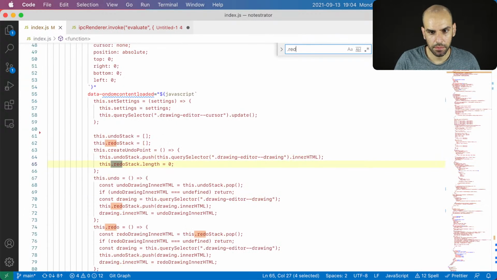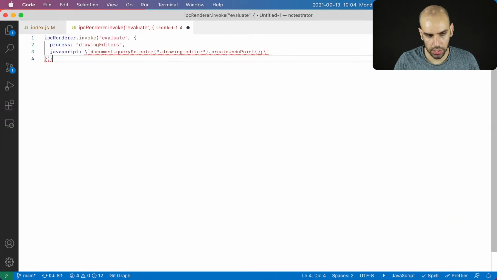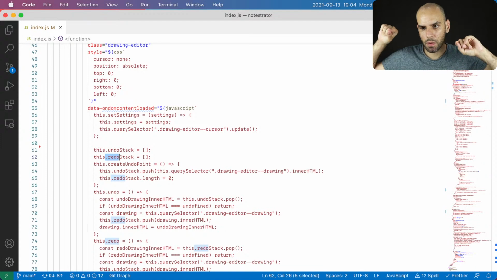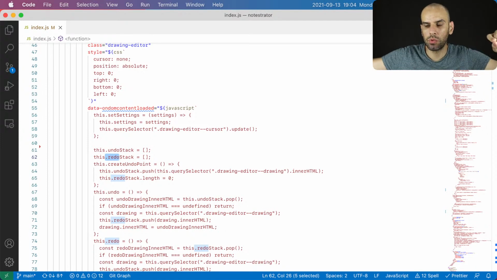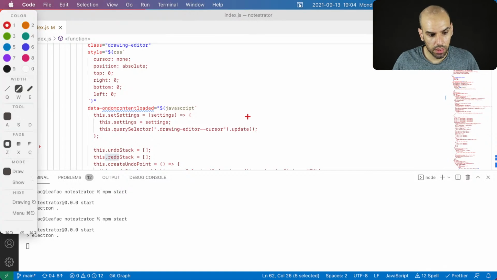Yep. That was, I guess, not working before. I don't think that was working. That's all right, as it is working now. The thing that was not working was we were already sending the undo and redo function calls to all the drawing windows, but we were not creating the undo points on all of them. So the undo points were out of sync. But I think that this works now.